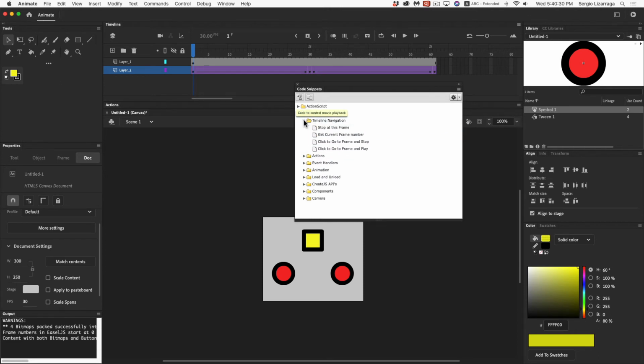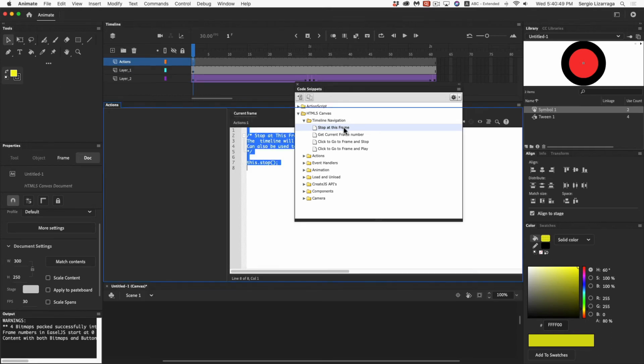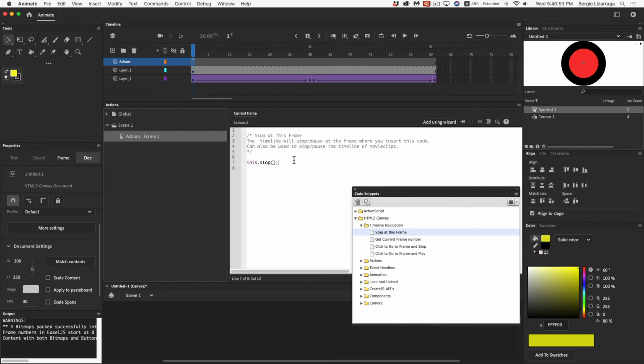If I open this menu in here, you'll see that that's the first choice. Now this is relatively easy to use, but it's even easier just to manually type it in yourself. But I'll just go ahead and use it anyway. So I'm going to double click on this, and you're going to notice that on the timeline I'm going to get a new layer, and it's going to be called Actions. So there's my Actions window. And it also included the command to stop the animation.